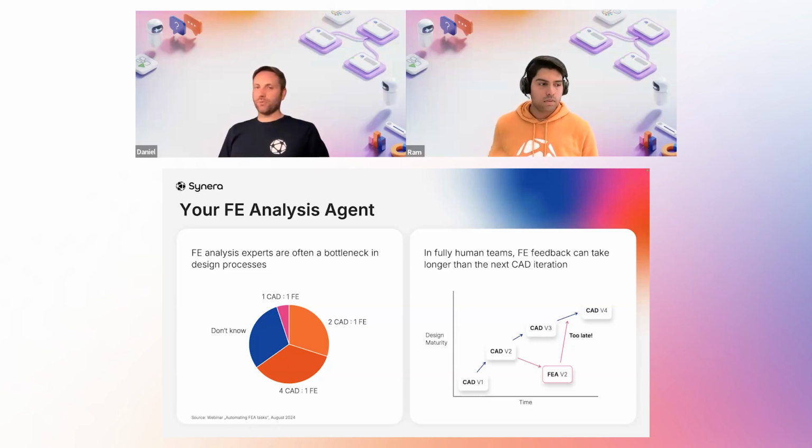And this is exactly where we want to give the simulation expert a sidekick, like a digital coworker, that he or she can use to really scale his knowledge or to reduce this bottleneck, as we saw as one of the biggest challenges.